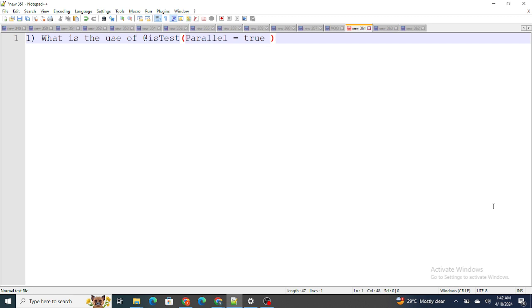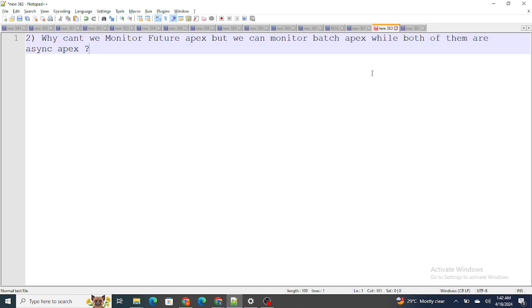But what if you want to run all of them in parallel? You can do it using the following annotation. So this is what this annotation is used for. Let's move on to the next question.